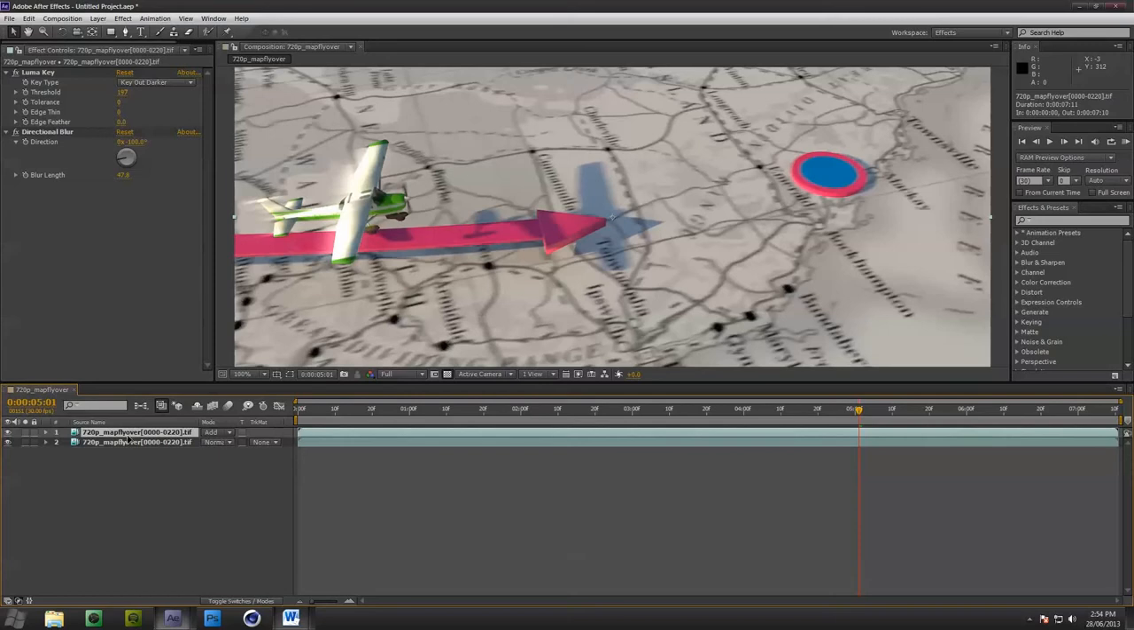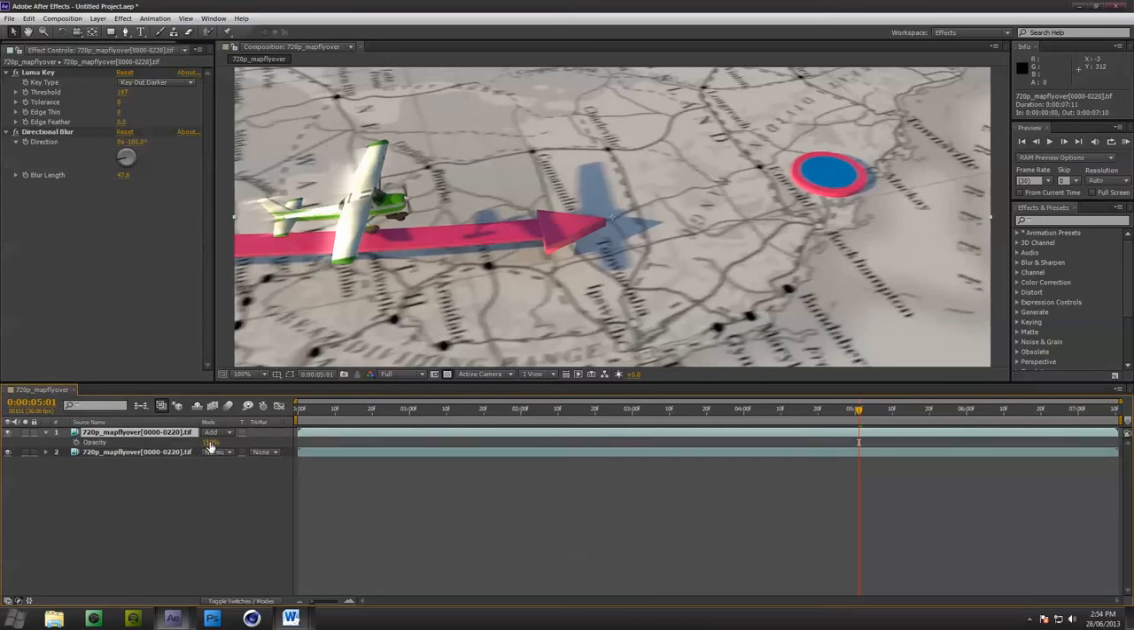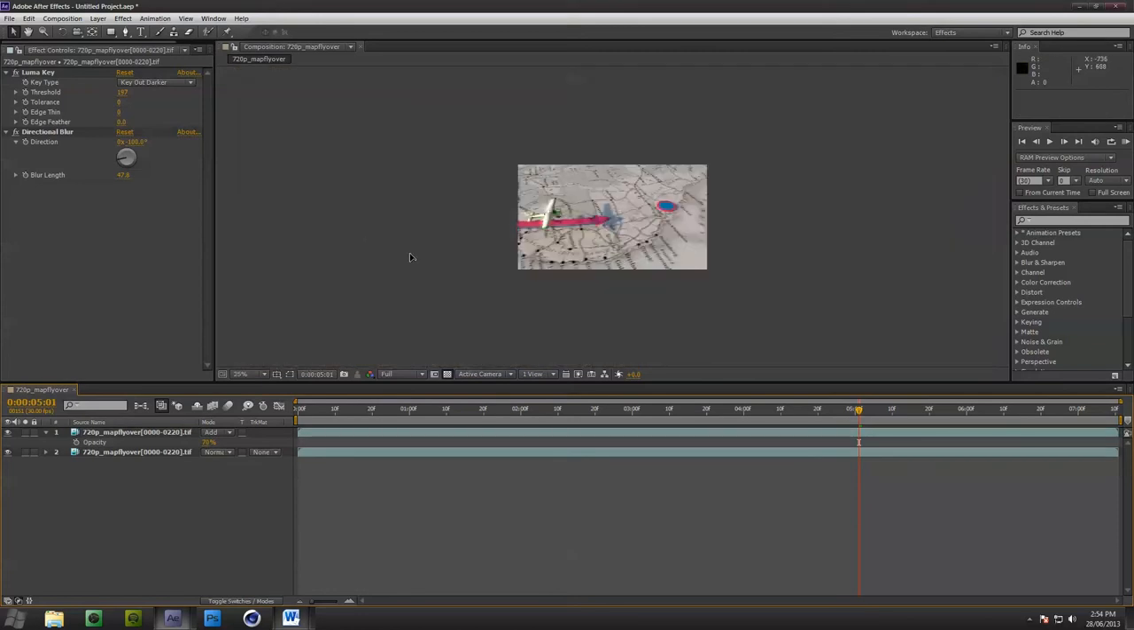I'm going to click on the layer here. Press T, brings up the opacity control. I'm going to turn the opacity down a bit because that's completely off and that's completely on. But you want sort of something in the middle. That is just too intense to have on 100%.